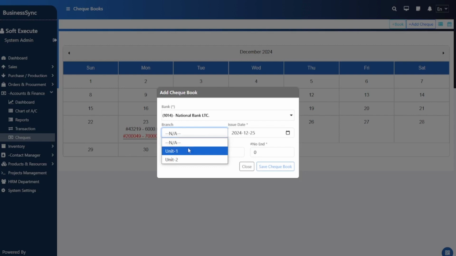And this branch is my business branch, not the bank branch. My business branch is optional. If I add it, it will be applicable for this specific branch or unit only. And issue date is the cheque book issue date, and the book number. Suppose I am giving the book number, and the cheque number serial start. Suppose it starts from this number, and I added the cheque book number, which may be 90. Now I am adding.